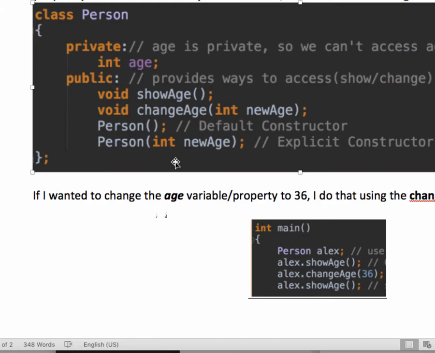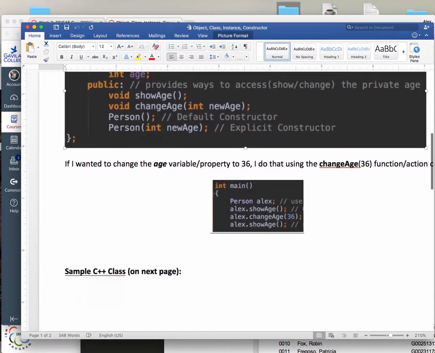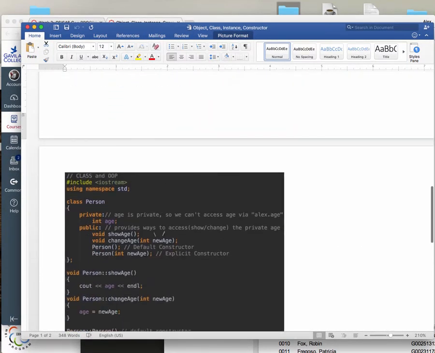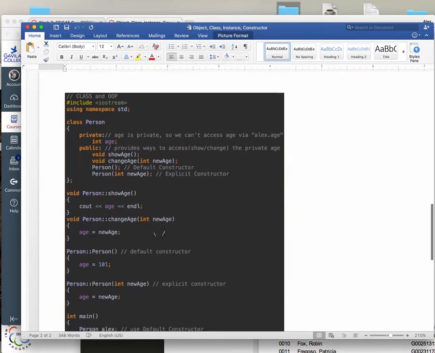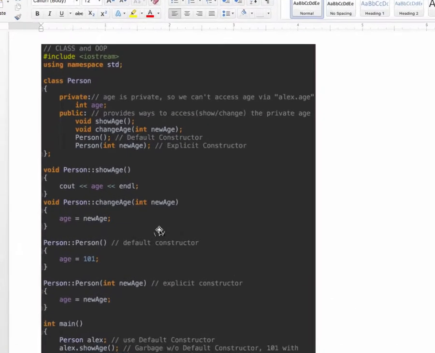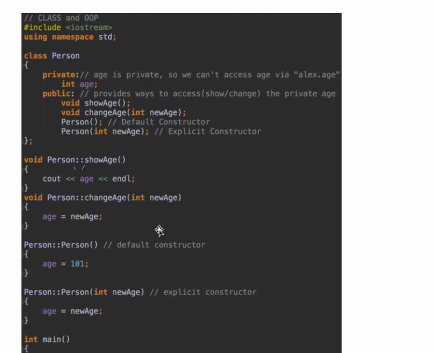So that's that. And now a sample C++ program. Let's have a look at this thing. This is my class that you already saw from before. These are my prototypes for what these different functions, methods, or procedures are going to be doing, and I mean the names for them. And this is what they're going to be doing.